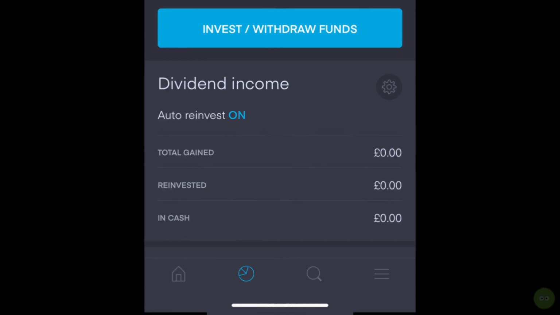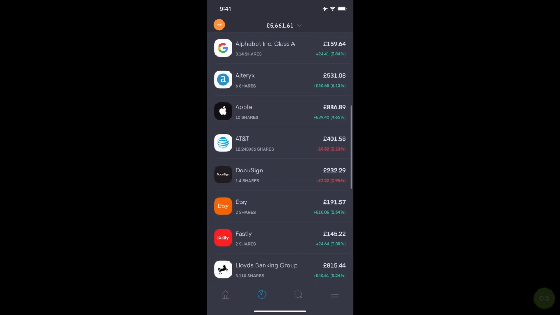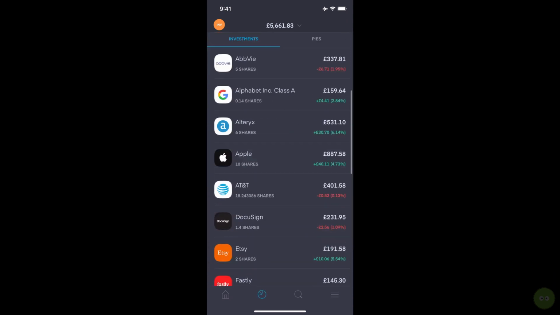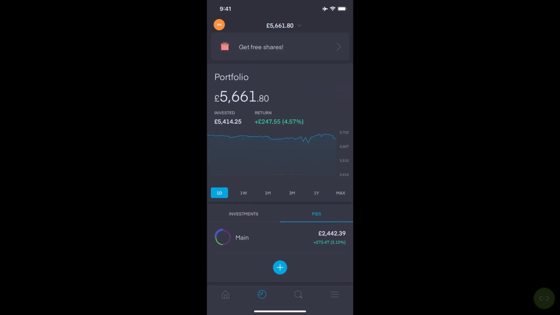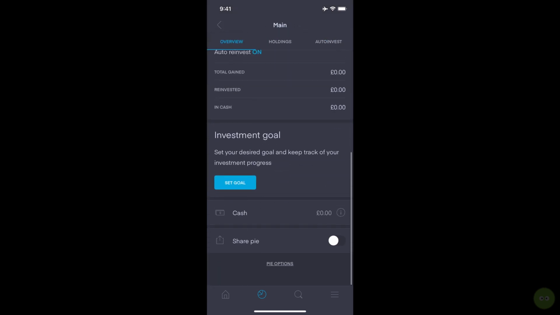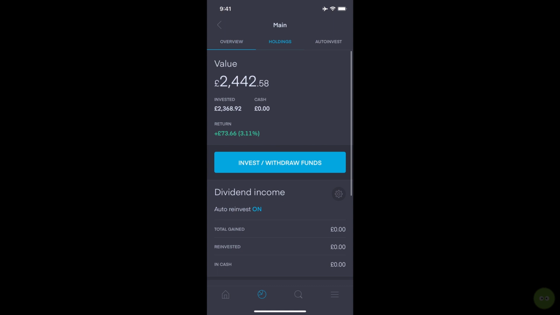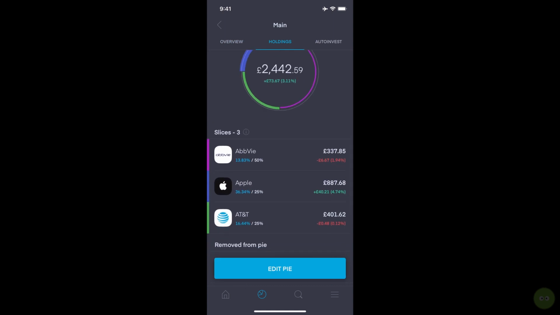I'm going to show you what I did here. This is my main investment page. Here you can see the investments that I purchased outside of a pie. And here's the pie that I created, a dividend pie. Basically, I'm going to put all of the shares in here that receive dividends. I added them in here under the holdings. You can see now that I have AbbVie, Apple, and AT&T, which all pay dividends.